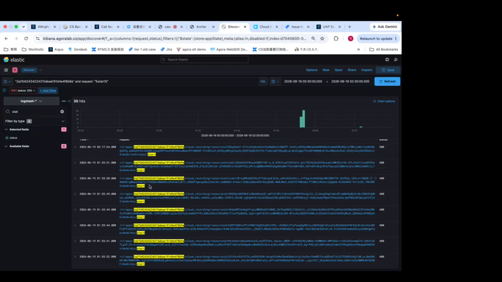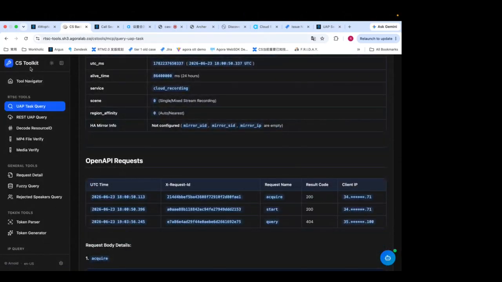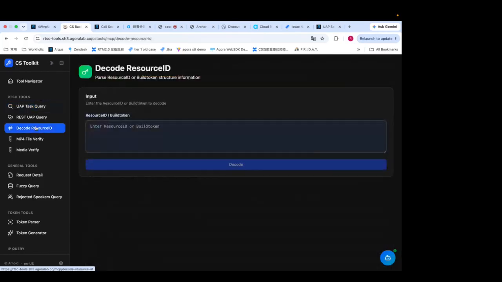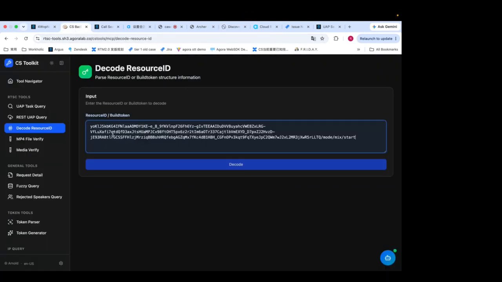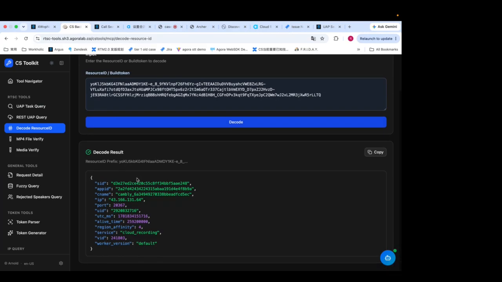So we have a tool we can use here. This is the CS tool. It's very useful. Here there is a function called decode the resource ID. So you copy the resource ID. Copy, and put it here, it will decode the resource ID. Then we will get the channel name, task ID. See? Okay, now the resource ID is decoded.